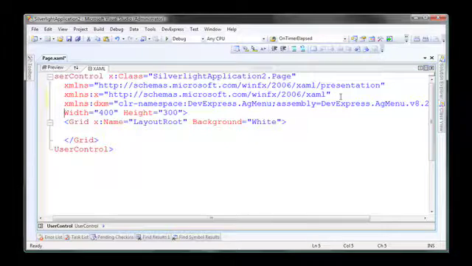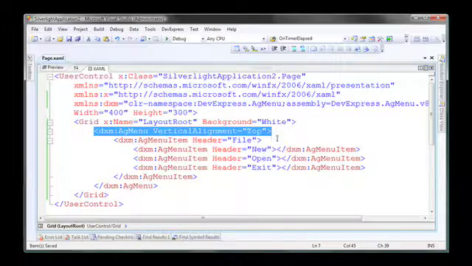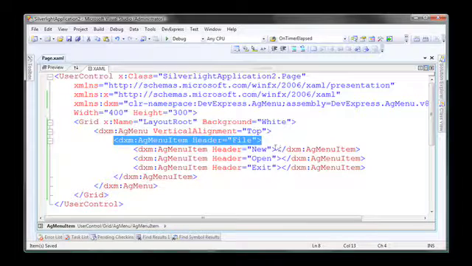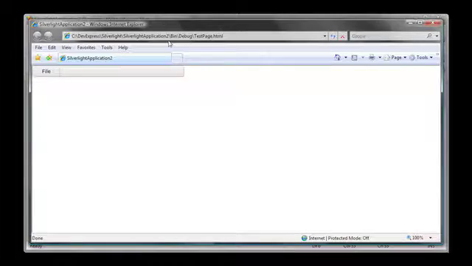We'll drop an AgMenu control onto our page and align it to top. We'll place a top-level item called File, which will contain New, Open, and Exit menu items. And that's it. Let's run this application and see the results. We have File, New, Open, and Exit menu items.